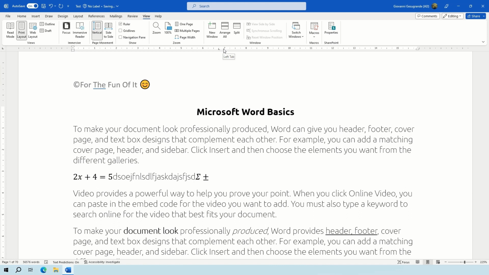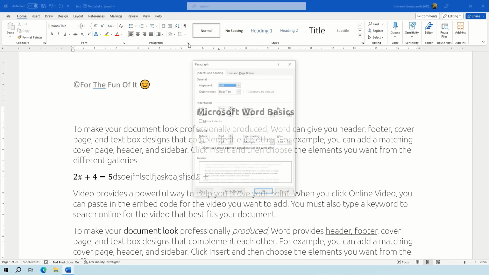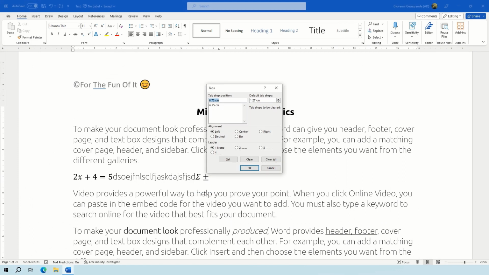Now what you can do is go to your Home tab and then click on the little group dialog box icon for paragraph. And now where we're going to go is to tabs in the bottom left. I'm going to click on tabs. And now you can also enter in a position where you want your tab stop to be. So let's say 2. I want it to be lead number 2 and I want it centered. Click set and then click OK when you're finished adding your tab stops.